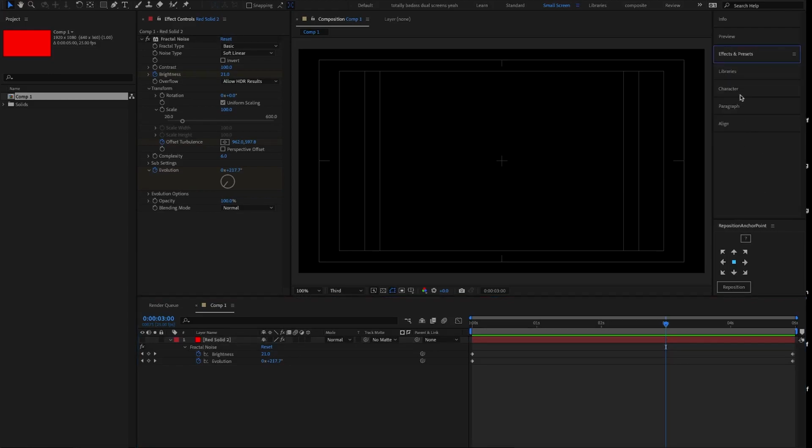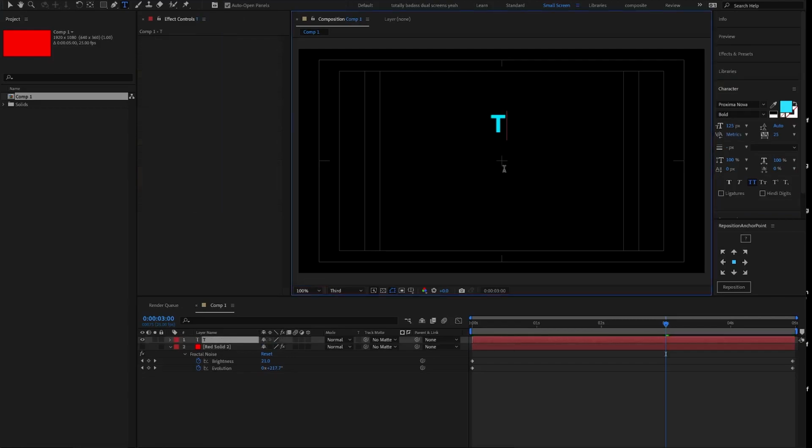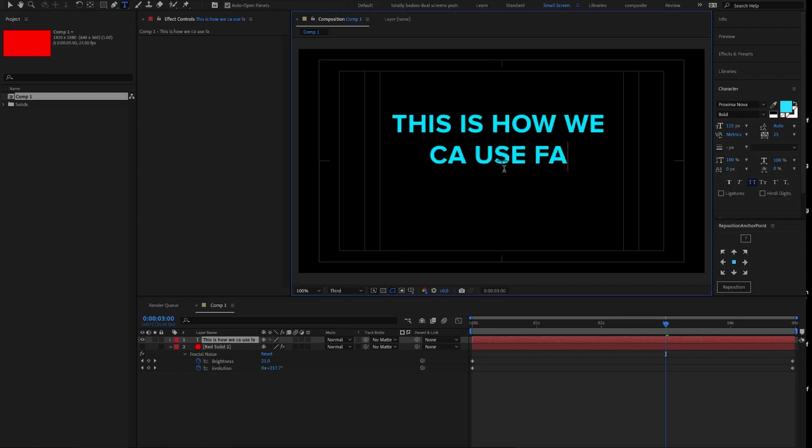Go over to my character panel. Cool. And go up to the toolbar up here. Click on T for type. I'm just going to make sure my center, I'm going to use center paragraph alignment. And this is how we can use fractal noise.